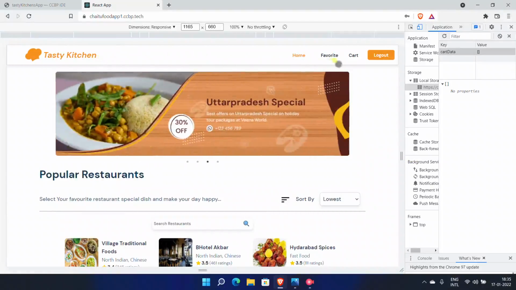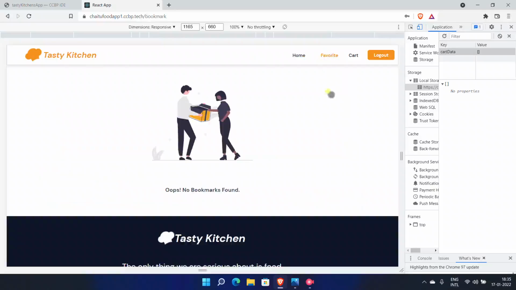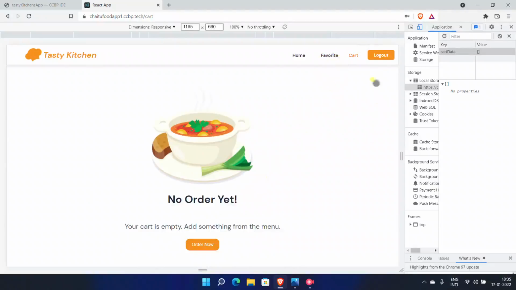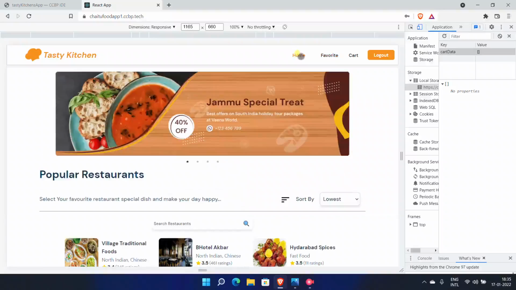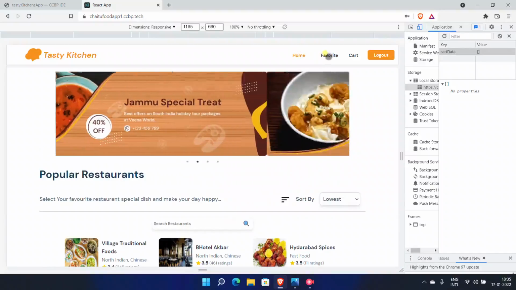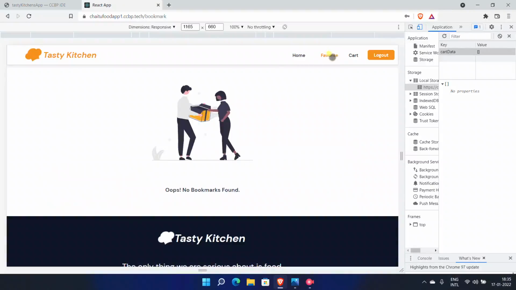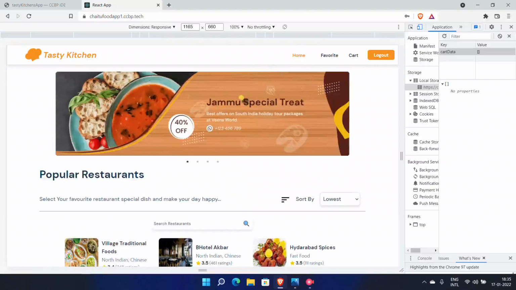At the top we can see the header here. If I click on the favorite button, it shows the favorite section. If I click on the cart button, it shows the cart section. Initially the cart section and favorite section are empty because we haven't added any food items into them. If you observe here, when I click on the different buttons, the color of the text changes from black to yellow. I have achieved it by using React context.